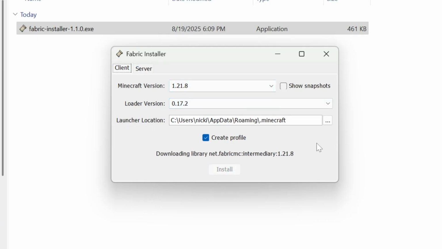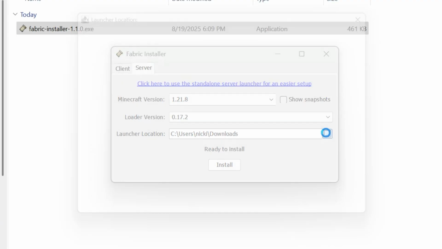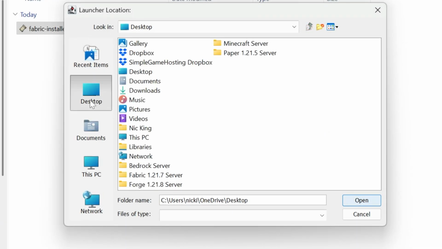You have to install Fabric locally for it to work, and that's what we just did. Click OK and now click on server. Next, you want to go to the launcher location here and click the three dots next to it. Click on your desktop and then right click and create a new folder. I'm going to name this Fabric Minecraft Server because, well, that's what we're making.